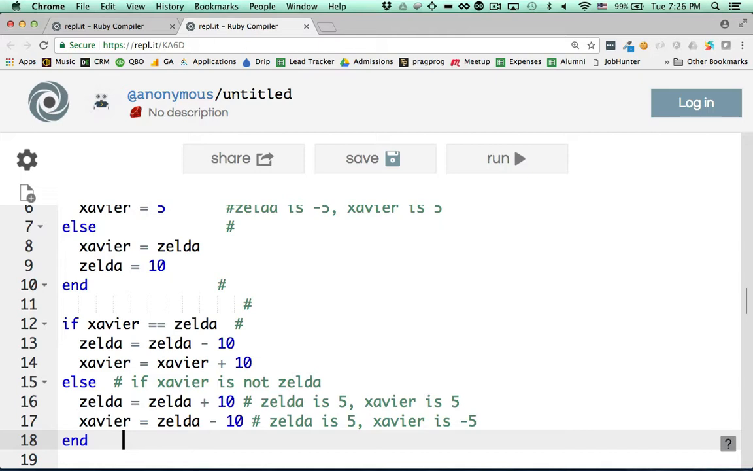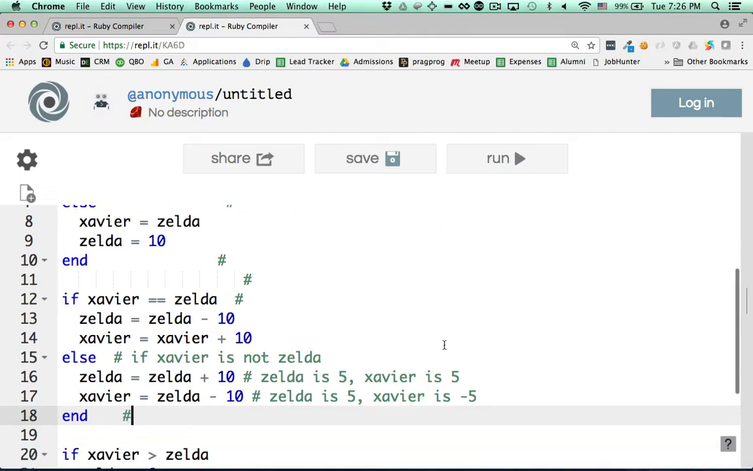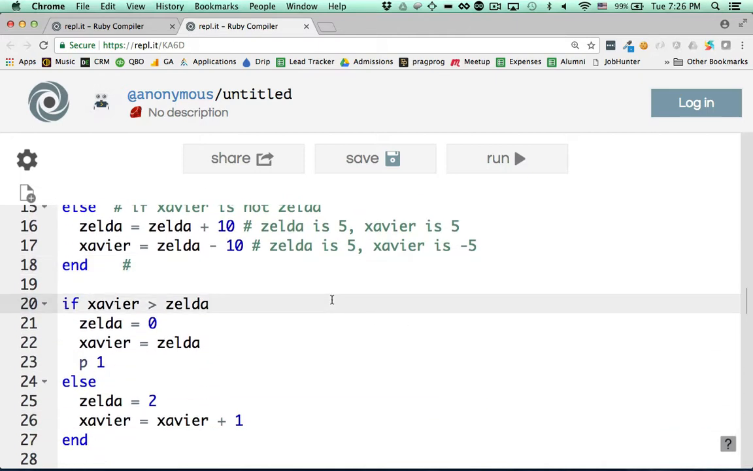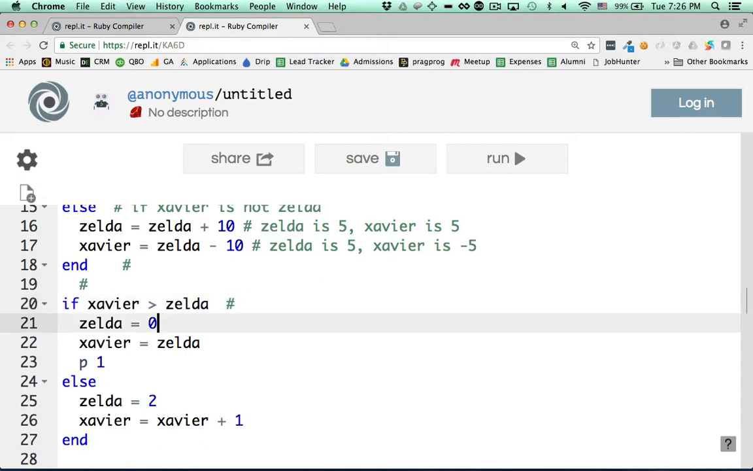Do we run line 18? Yeah. Okay, we're almost done. Line 19 is blank. Yeah, we run it. Line 20. If Xavier is greater than Zelda, do we run that line? What about the line itself? We run the line itself. Is Xavier greater than Zelda? No. It's 10 less than Zelda, right? So do we run lines 21, 22, and 23? We do not. Ruby skips over them. We run line 24.